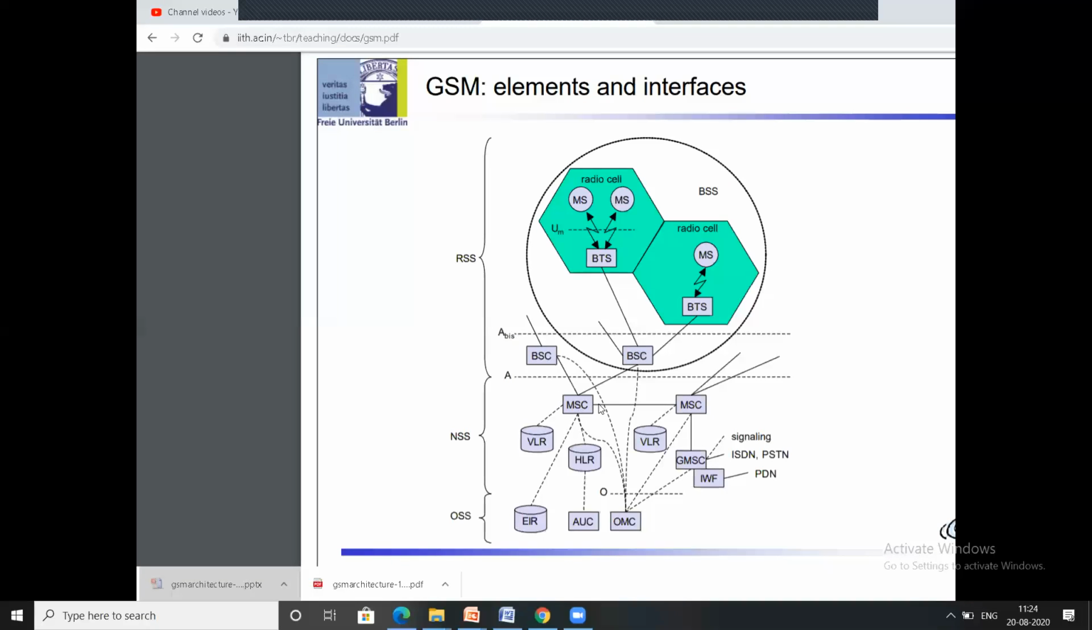Now moving to the next important part, MSC, that is the Mobile Switching Center. The major responsibility of the Mobile Switching Center is that it performs the switching functions of the entire system, and it controls the calls from one phone to another phone, or it controls the data. Why? Because GSM provides two services: one is voice service and one is data service. This MSC controls calls as well as data services.